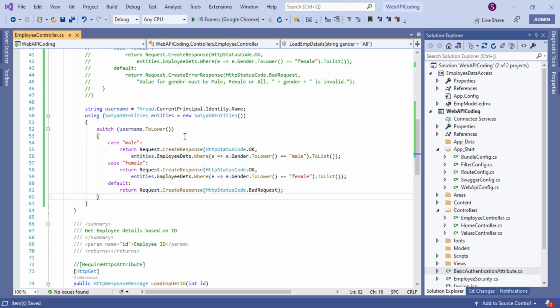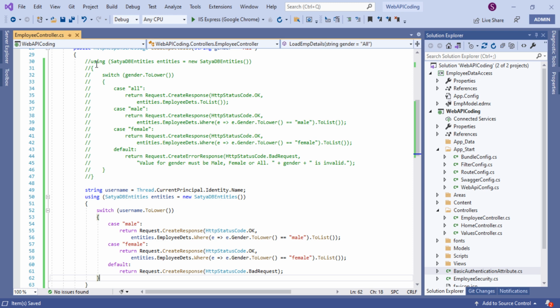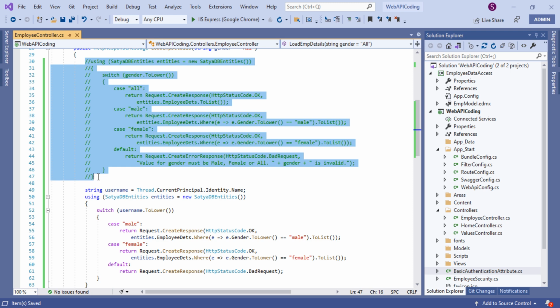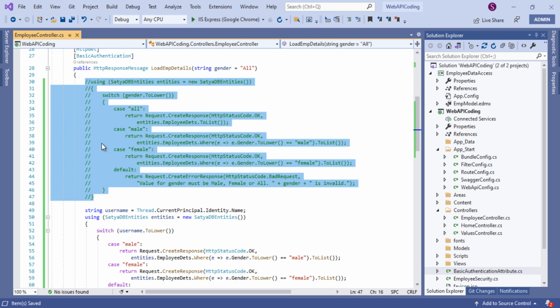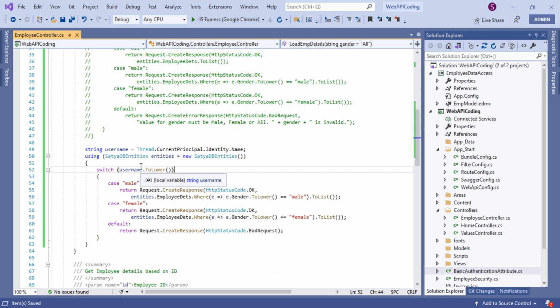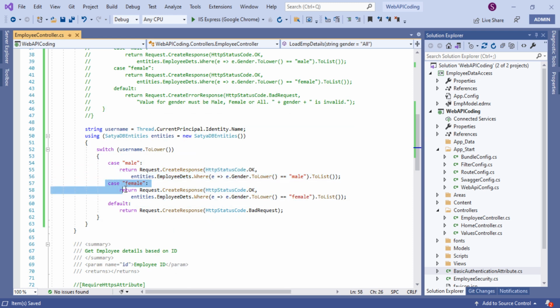So what I showed first was that even with the username and password male or female, for both usernames the response I was getting was the same, right? But here based on the username, if the username is male, then it will show only the male gender. If the username is female, then it will show the records for female employees. If there is some bad request, not male or female, it will show as a bad request here.